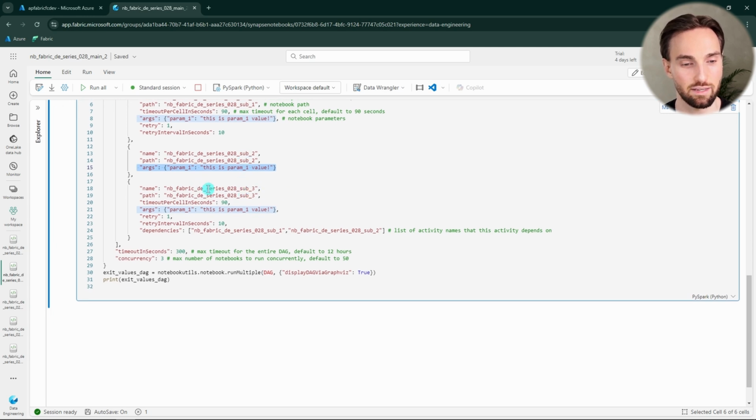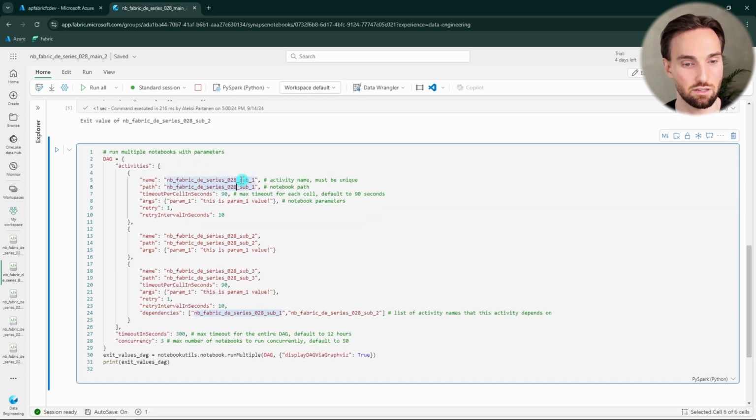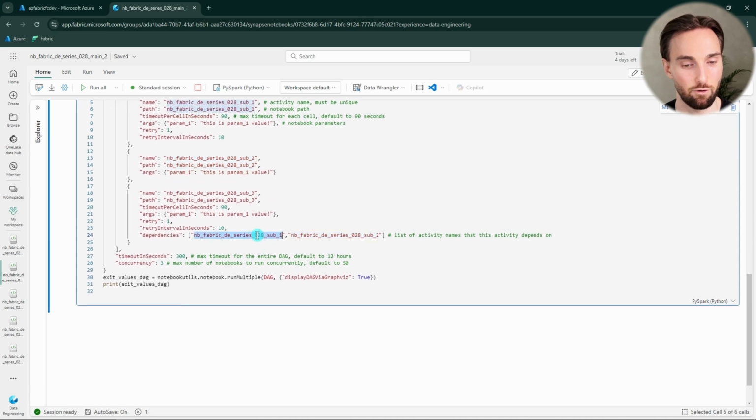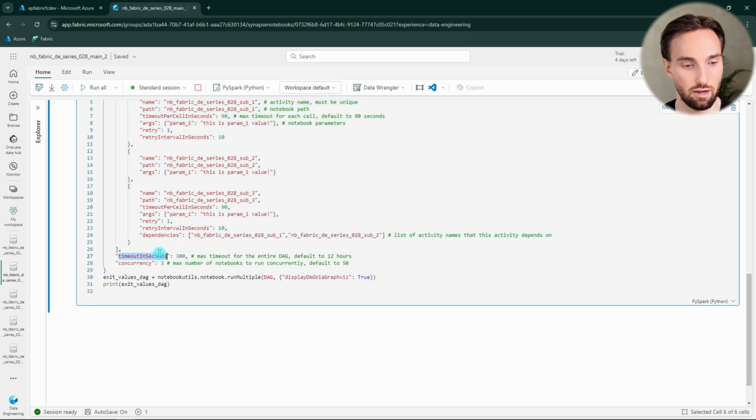And cool thing about this DAG is that we can define these dependencies. For example, I have this sub3 notebook here, and here I'm specifying that it's dependent on these two activities that we're running first here. So these two will have to execute successfully first before we can run this last activity here. Then we can also specify this total timeout for this entire execution here, and then we can also specify how many notebooks we want to run in parallel.